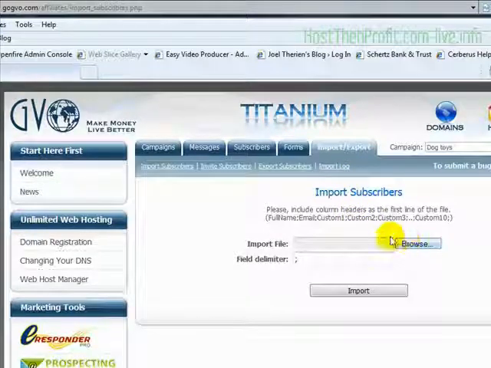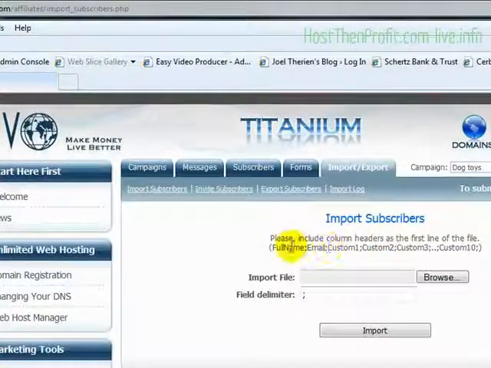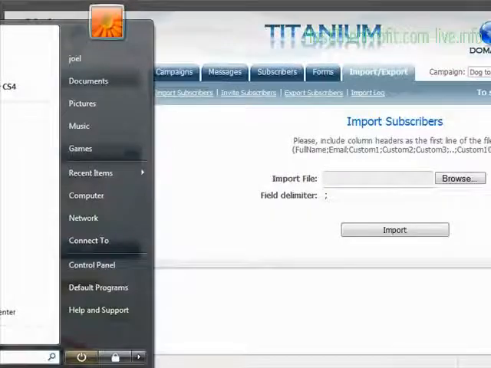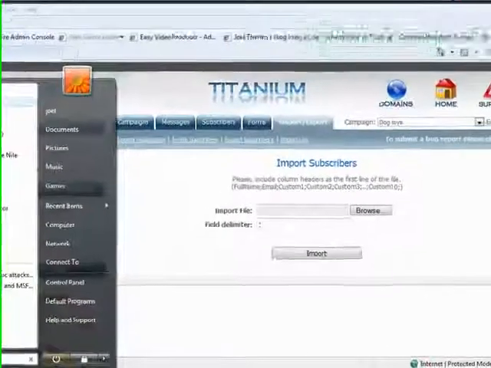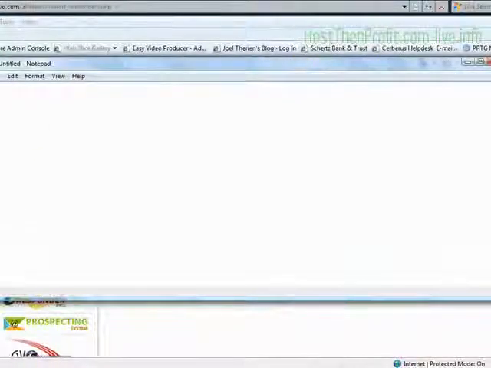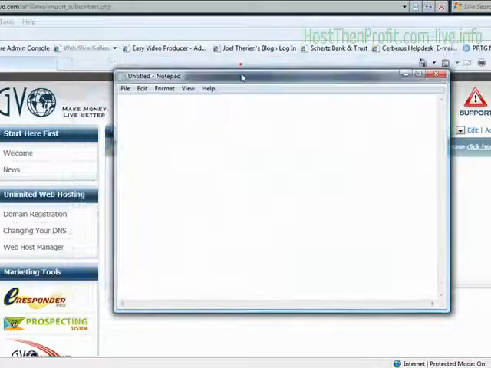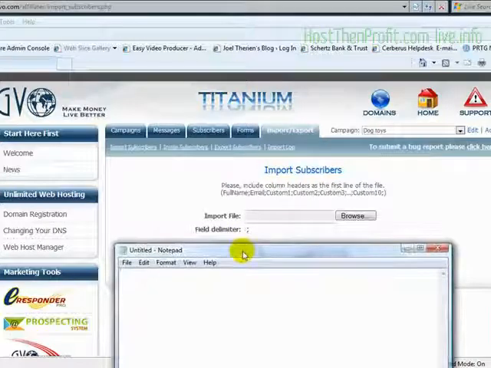Okay, here you can import a list of users. Okay, it will require double opt-in, but you can import, and you need to include the column headers at the start. Okay, so what I mean by that is I'm going to actually open up a notepad here. Okay, and you can see my notepad. I'm going to shrink this up just a little bit so I can do both things at the same time.